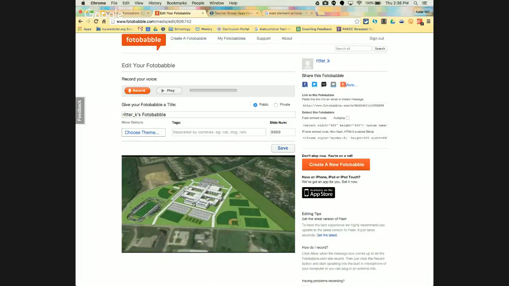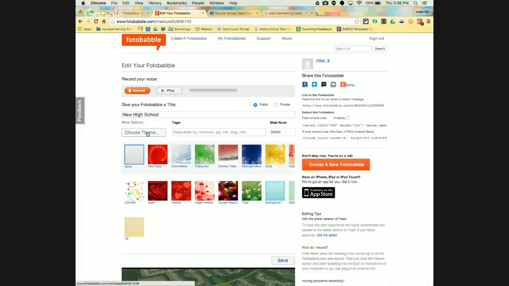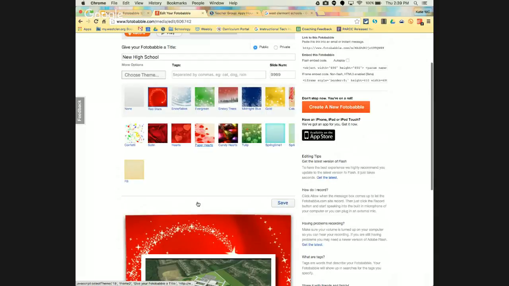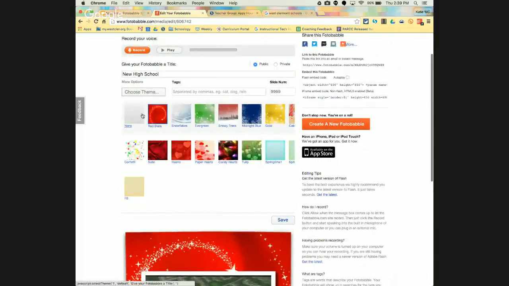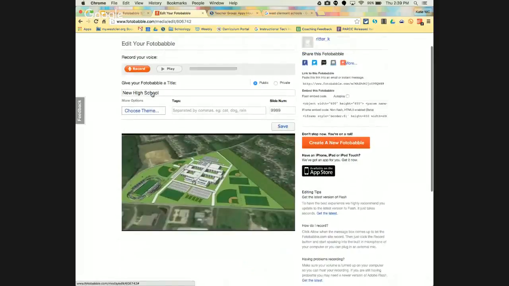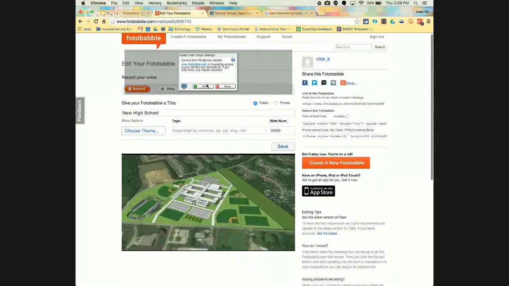And there we go. I did not have that picture saved in my computer, but I can still use it to create a Fotobabble. Then you want to give your Fotobabble a title, otherwise it'll just plug in your username and then Fotobabble behind it. We'll call it the new high school. If you choose a theme, it just puts something around the picture. I usually don't go with a theme, but you can, of course. A tag will help people search for your Fotobabble, because you can search a public gallery for these.